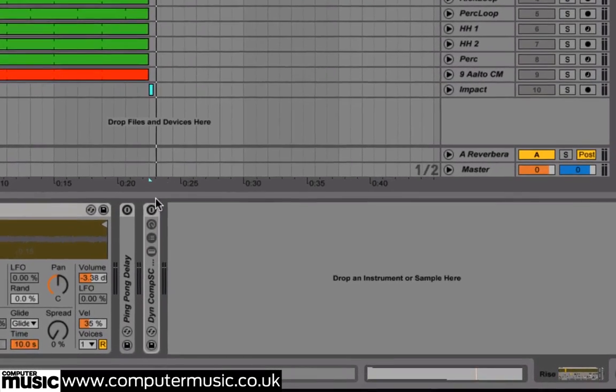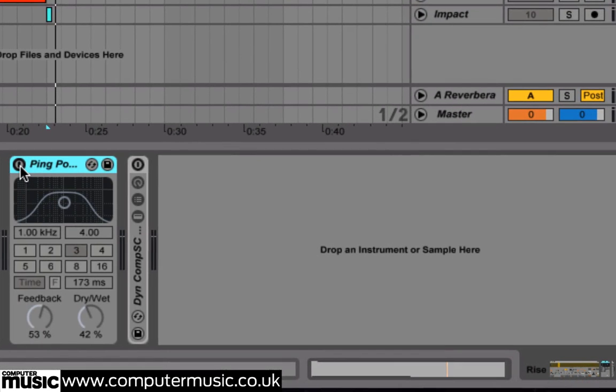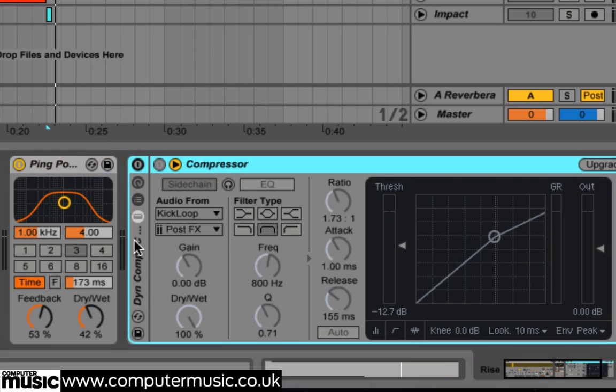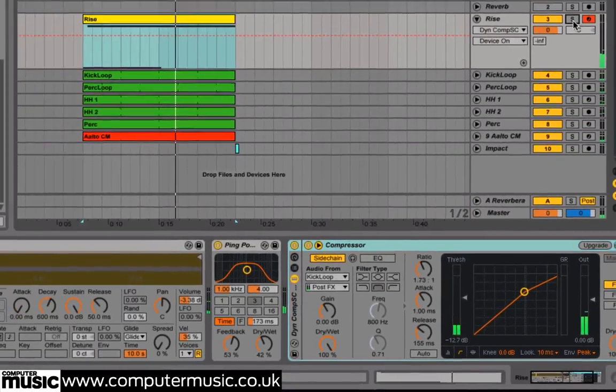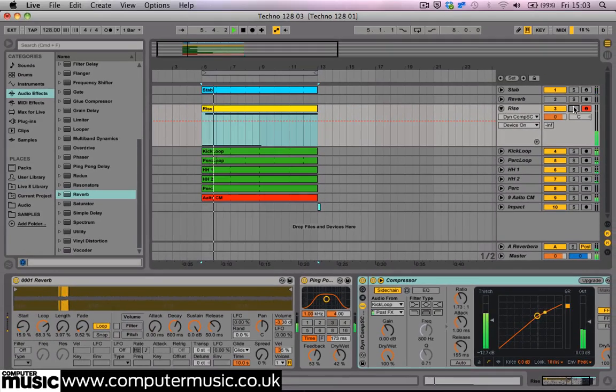And some final spatial effects finish off our rising effect. So we've got some delay there. And we also sidechain it to our kick drum. So there, that's how you create a cool rising effect using Live's Reverb and Simpler.